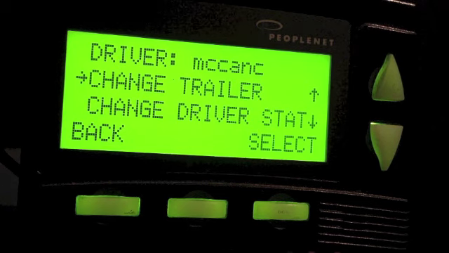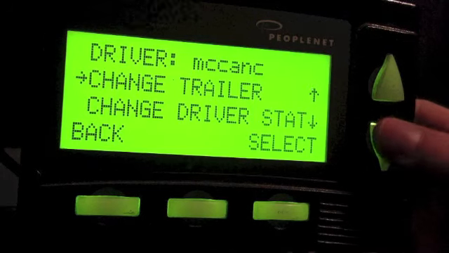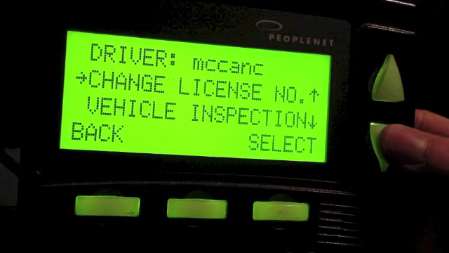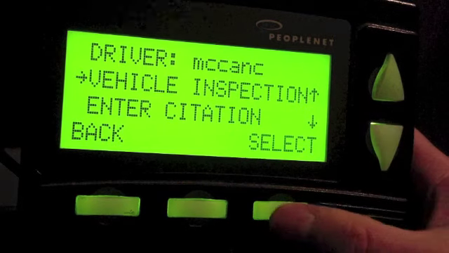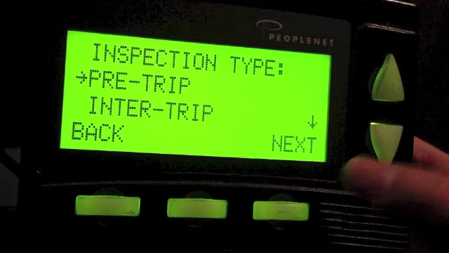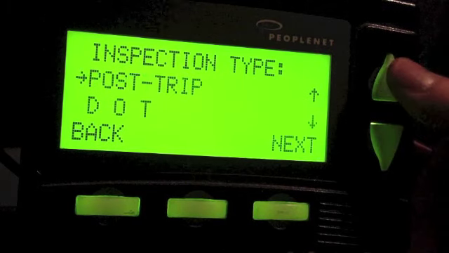I don't know if that's a PeopleNet system or whether it's just something screwy with my company, but every time I drop or hook a trailer, I have to put it in there, and I don't know why. Maybe because my company is just tards. I don't know. Vehicle inspection, you'll have that every day. Hit that button. You can hit the pre-trip or the post-trip or the dreaded DOT inspection.